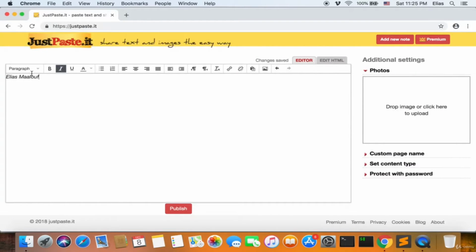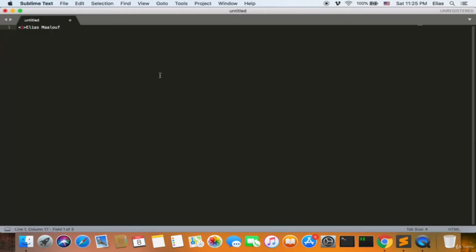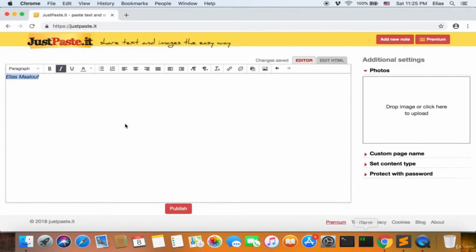So I want to explain the italics tag. I already took the privilege and tried it on Just Paste, so that's italicized. So let's go in Sublime. It's just the I tag. It italicizes your text and makes it like this one. That's all the I tag does.